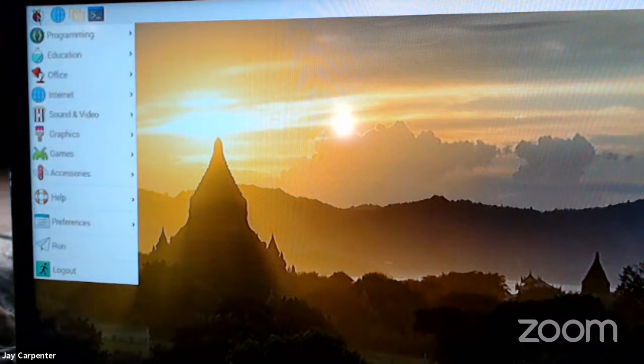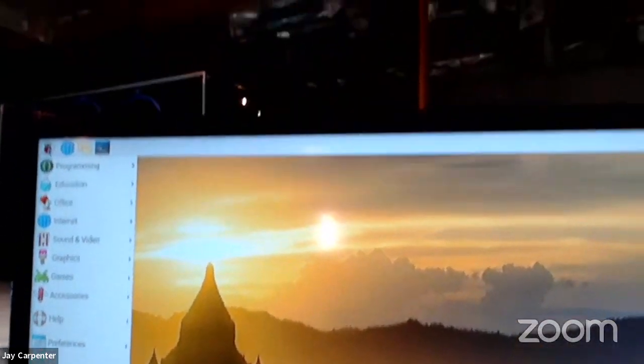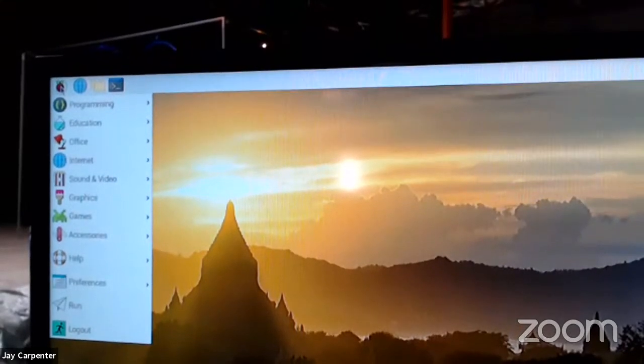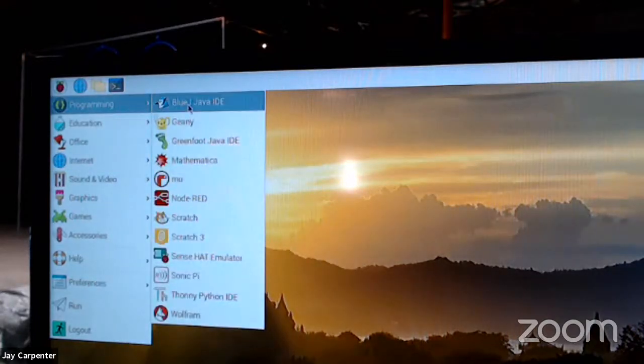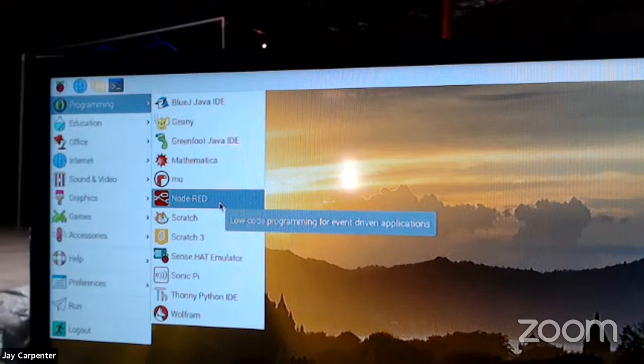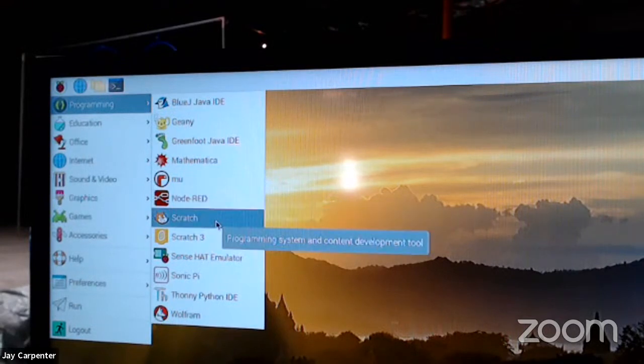And here you can see, let me move it up just a little bit so you can see this. You can see some of the things that are available to you software-wise right out of the box by just installing the bare bones basic Raspberry Pi. In terms of programming, you have all these different IDEs, Mathematica and Node-RED, which we'll be talking about towards the end. Scratch, which is a great way to learn how to program a computer.